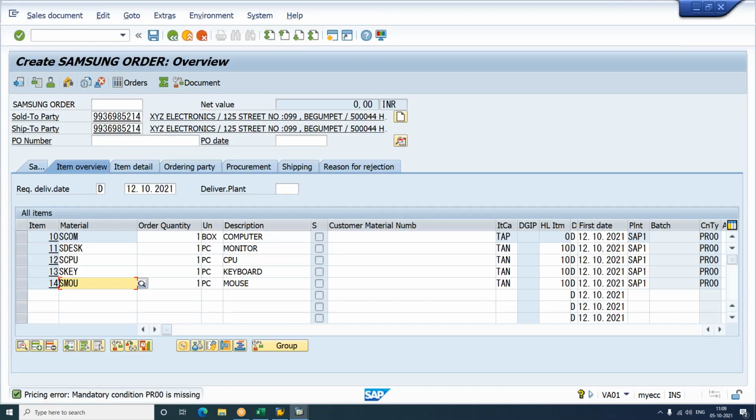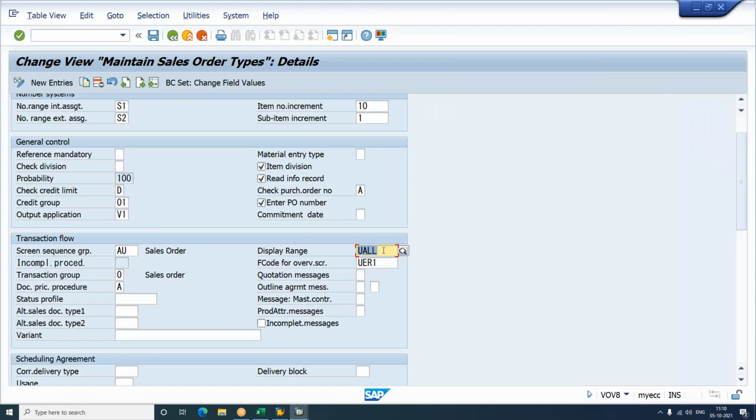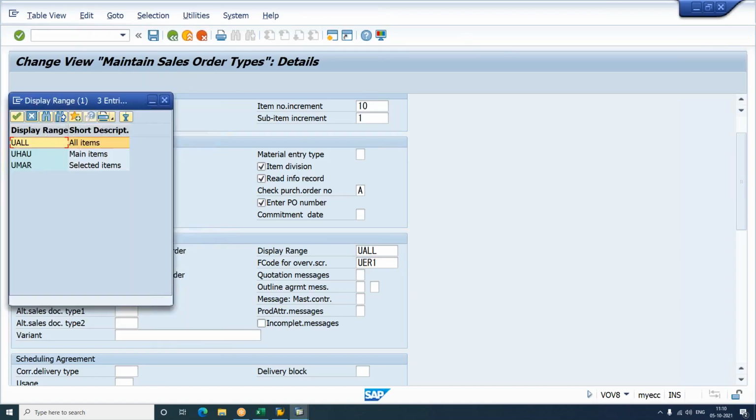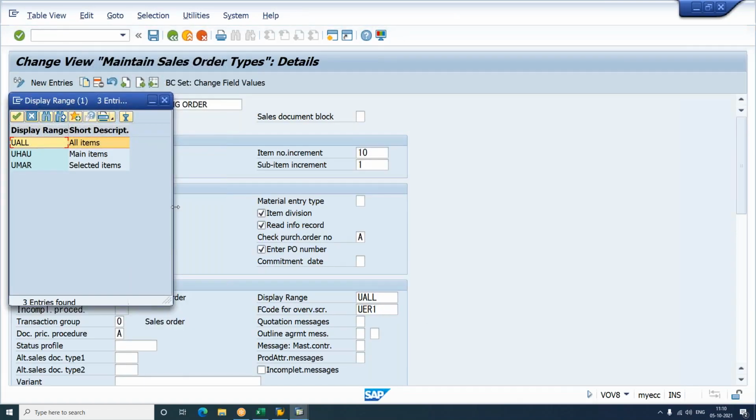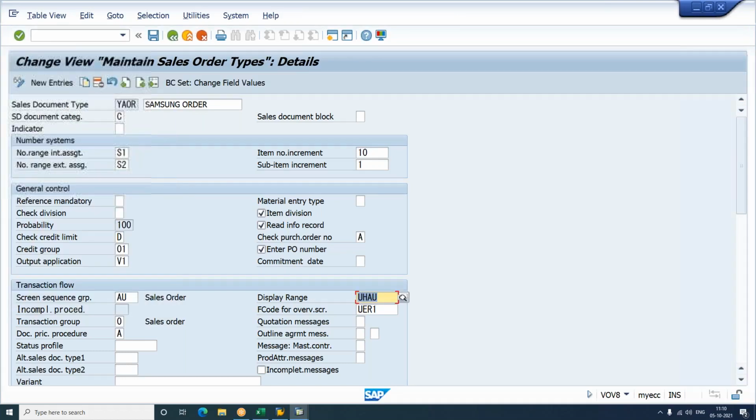Okay, now what is happening? You're able to see all the products getting displayed over here. Why are you able to see all the products? Because we have selected this display range as you all. I'm telling the system to display all the products. In case you change it to UHAU, what happens? Only the main products are going to be displayed. Sub items will not be displayed over here. Now see, I'm maintaining it as UHAU, save it.